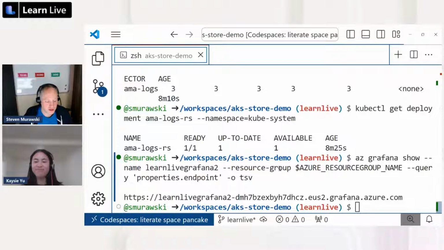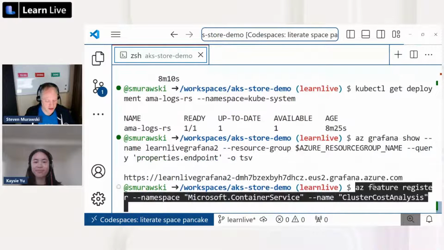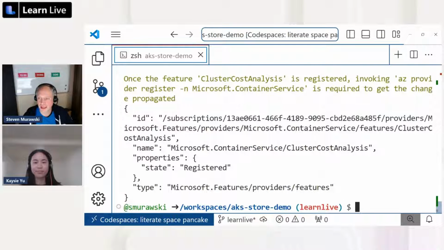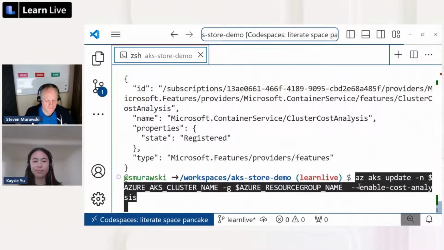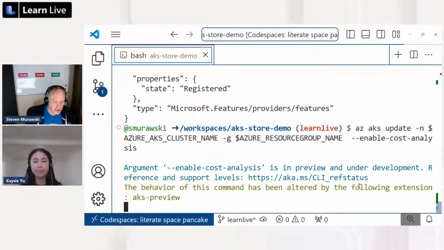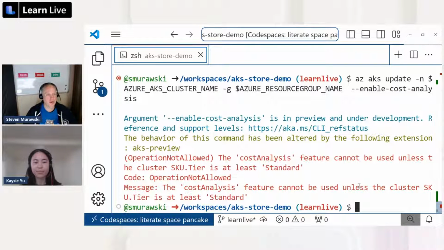All right, so to get this feature set up, we have to do our feature registration, and I've already done this, so this will come back fast and say registered. Like I said, those things can take a few minutes to do, and there's a show command in the instructions so you can check the status as it's going. Then we need to update our AKS cluster, and we're going to pass in the flag enable cost analysis. And that's going to go off and do all the things. And we can check this later.